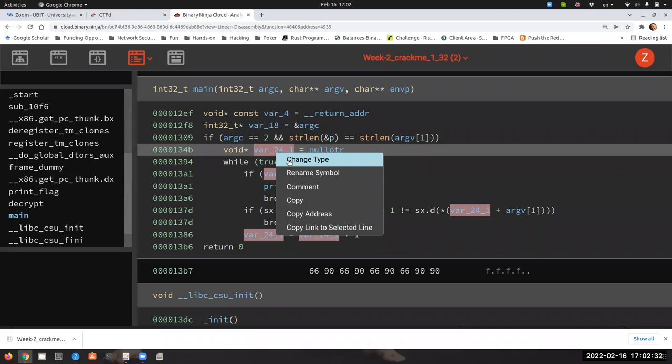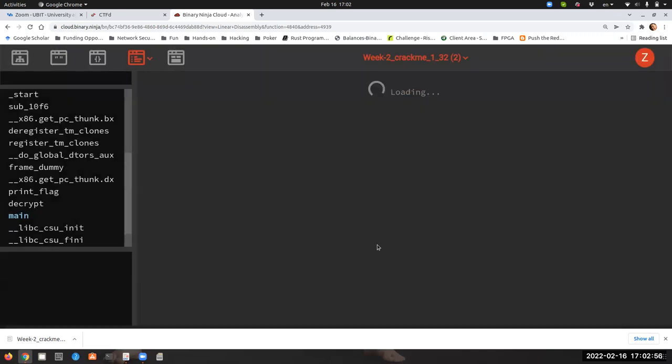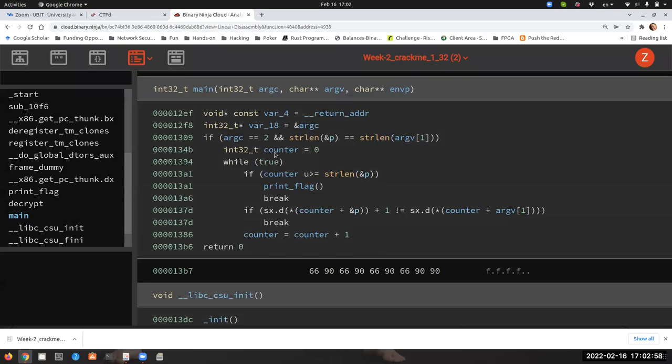That's because the decompiler is not smart enough to identify this is not a pointer. This is actually just an integer. So all those tools are called interactive disassemblers or decompilers, because you can provide some information to them. For example, I know this is not a void star. This is actually an int. I can even change the name. So I change it to, let's say, just a counter.